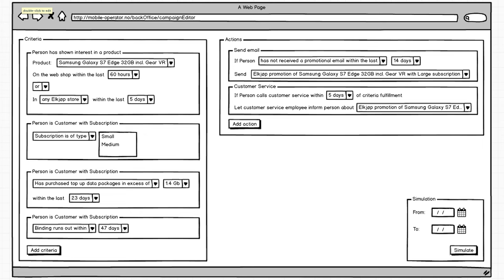Because if you collect all this, you see that the person has to have a relatively small subscription. He has to have been buying a lot of top-up data packages, and he's interested in this phone model, and his binding runs out. So it might be very interesting for him to upgrade his subscription to a large one, including that product.